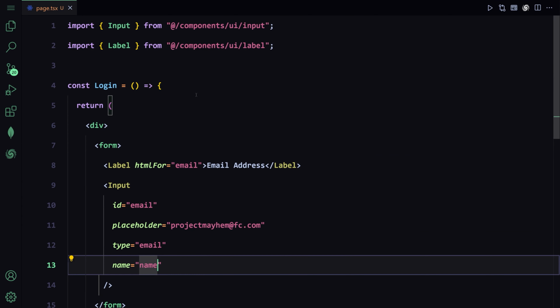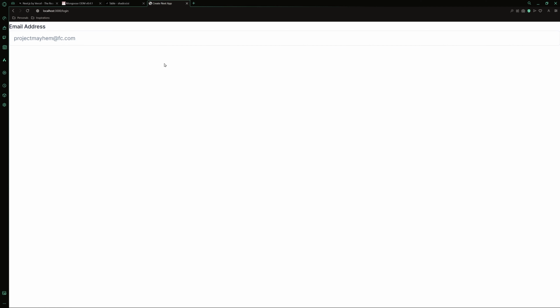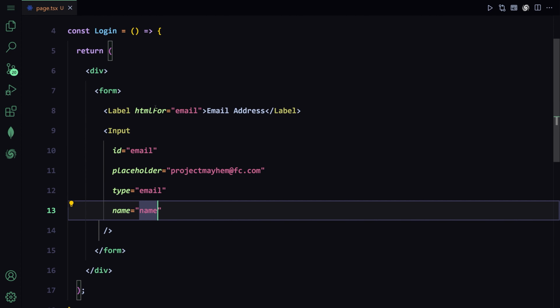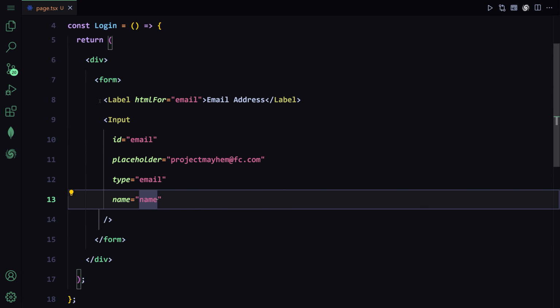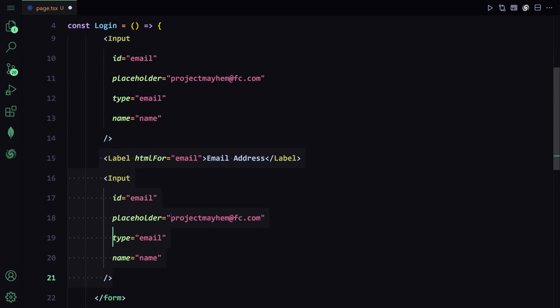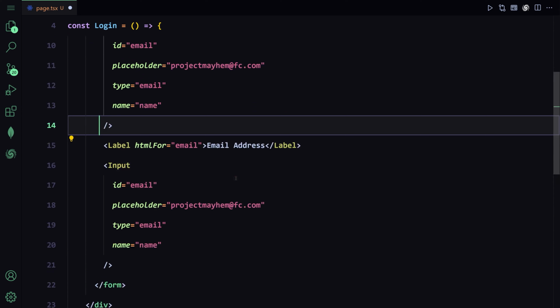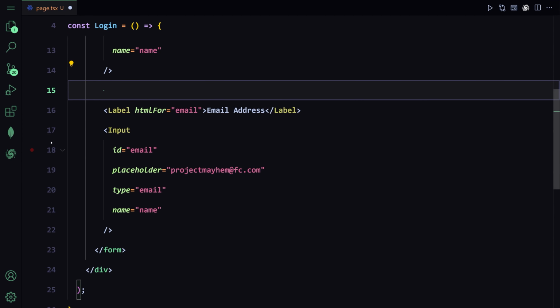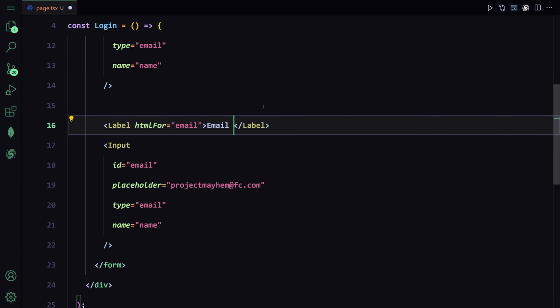Now let me just save this file, and here you can see we are now getting our email right here, which is amazing. Which is not amazing, but we're gonna take care of that in a few seconds. Okay, so let's just duplicate the email, and also let's just duplicate the input and also the label, and I'm gonna change that to the password. So let's just change that to the password.